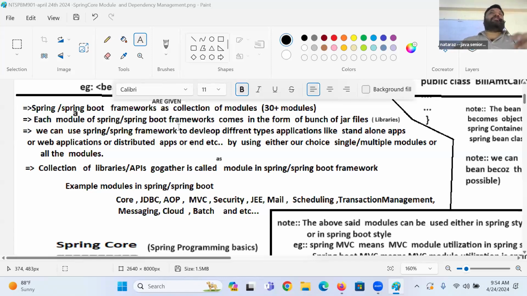So the Spring Framework is also given as a restaurant kind of environment having modularity. Each module of Spring or Spring Boot frameworks comes in the form of a bunch of jar files, nothing but libraries. We can use Spring Boot to develop different types of applications like standalone applications, web applications, distributed applications, and etc. By using either our choice of a single module, multiple modules, or all the modules.